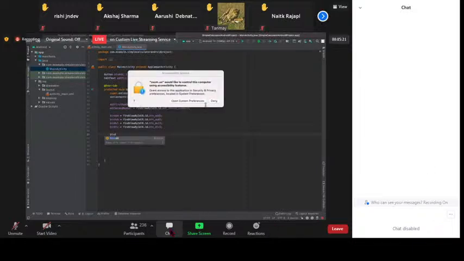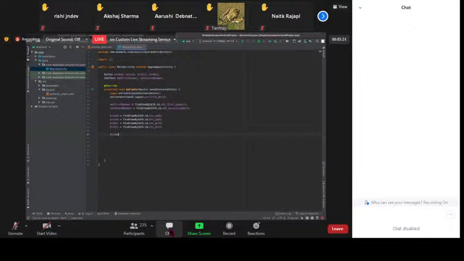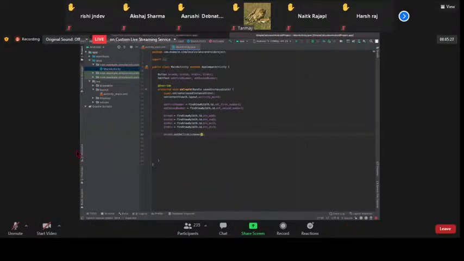Button add dot set on click listener new space control space view dot on click listener, and here you have to get the number from this edit first number. How you will do this? We will just take a variable like string first number.